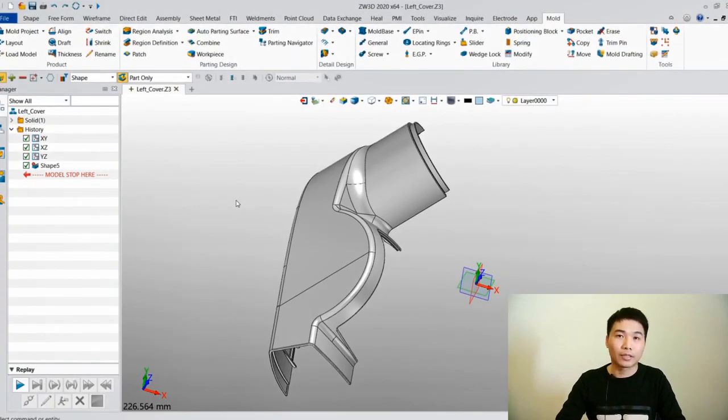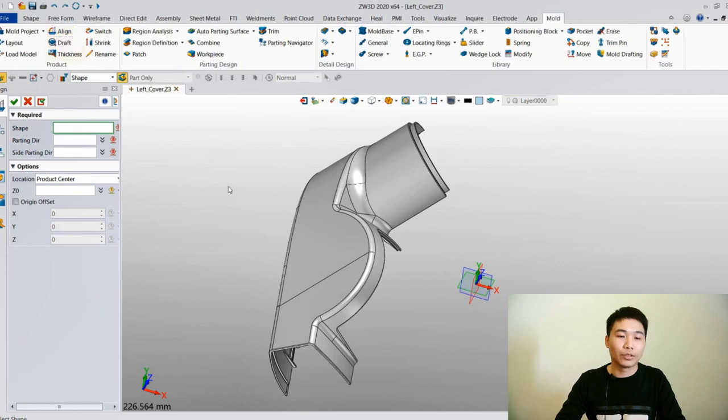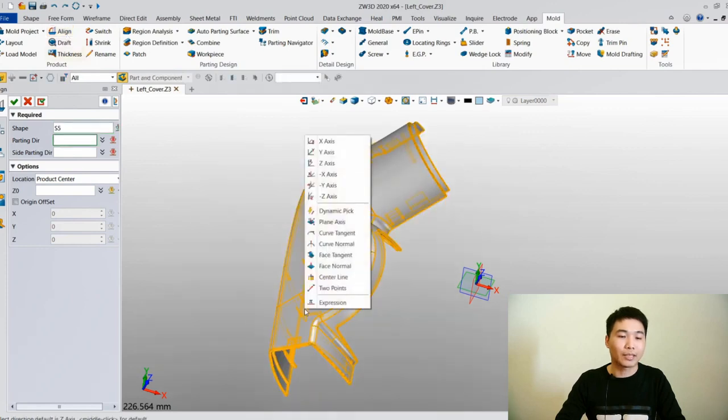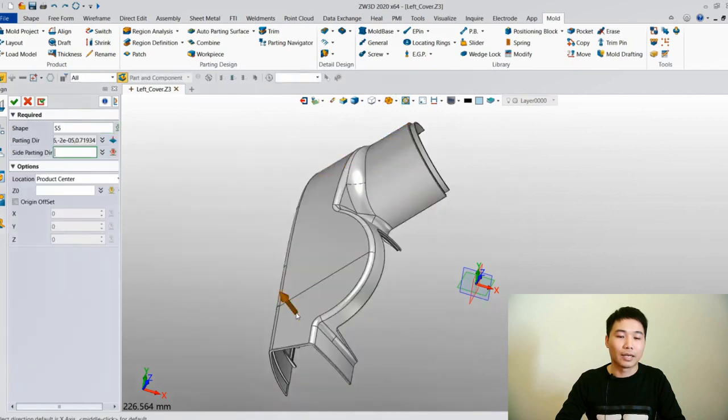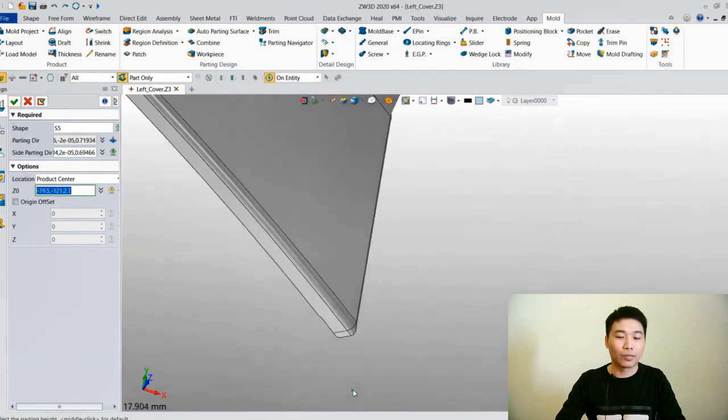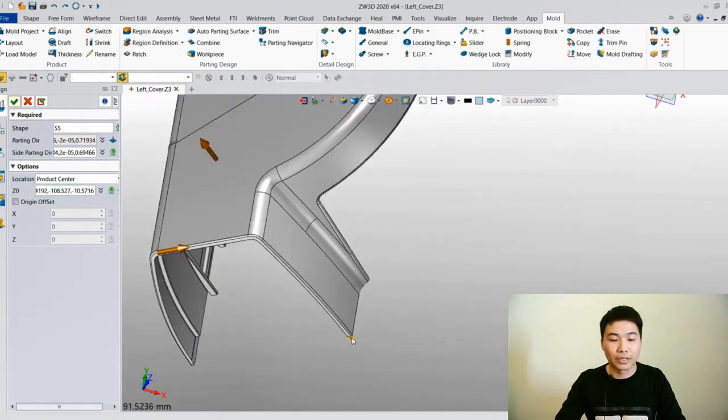When we import the product from an external part, you can use the align function to pick the parting direction, and also the side parting direction. You can define the Z zero point for the product position.